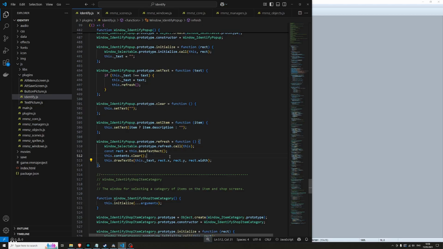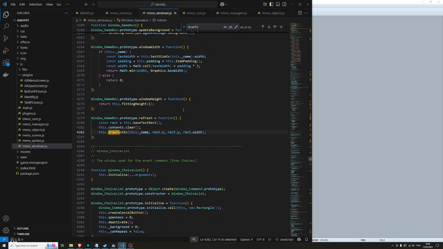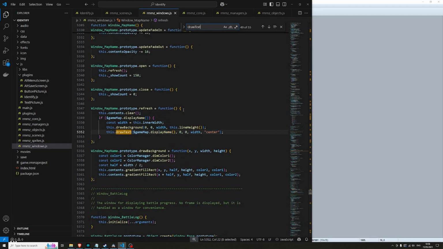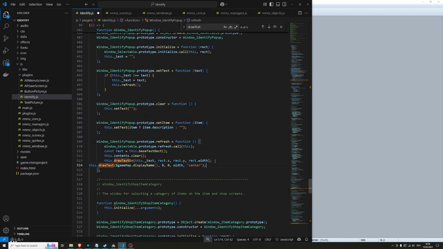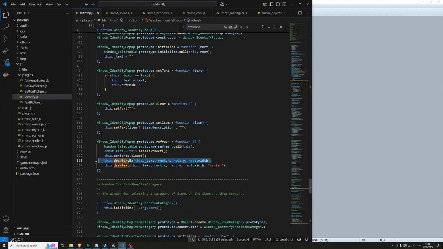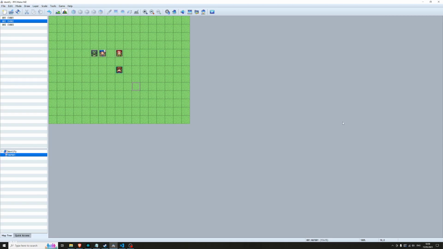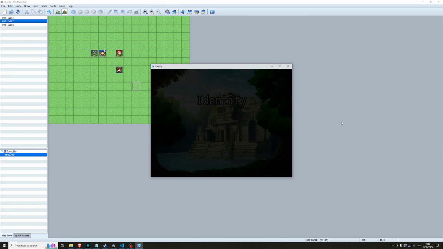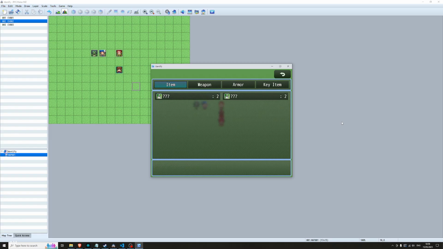Let's see, what is draw text? So it'll be this text, rect x, rect y, rect width, and we'll draw it in the center. Let's see if we can just pop that in like that. There we go.